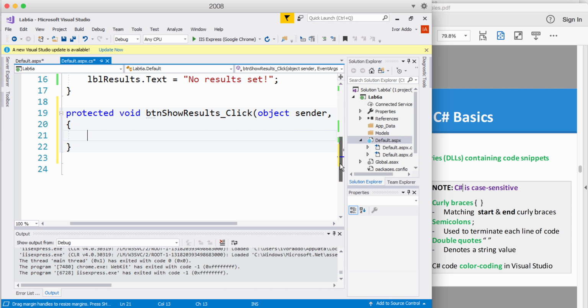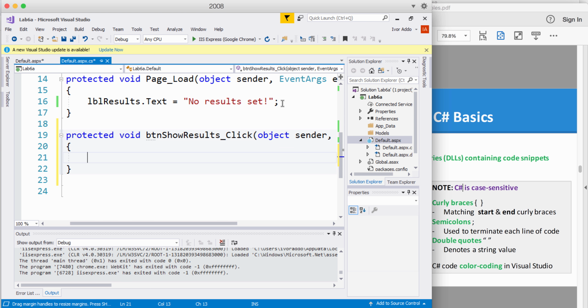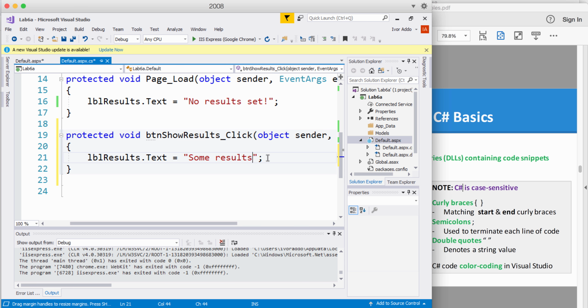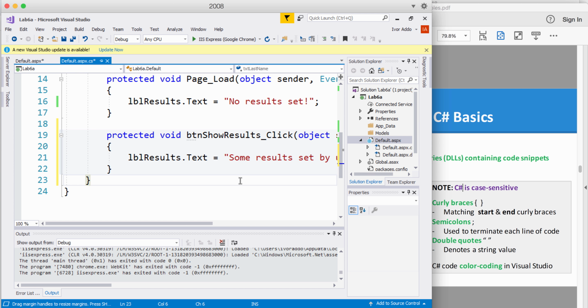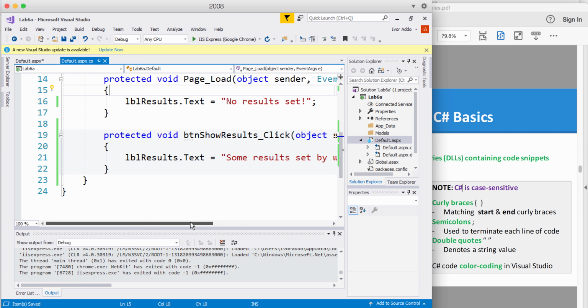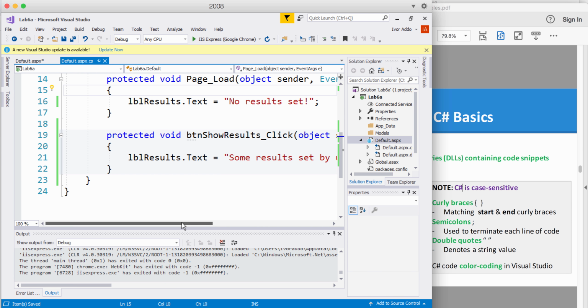So let's start by showing something on the screen once you click this button. I want to change the results to some results set by user, right? I want to change this. When the page loads, I'm going to set this property to no result set, and when you click on the button, I want to show results set by user, right? A little goofy, but it illustrates the fact that we can write code in different methods, different event handlers.